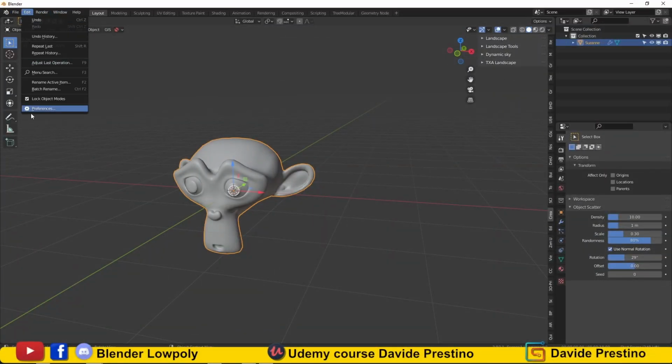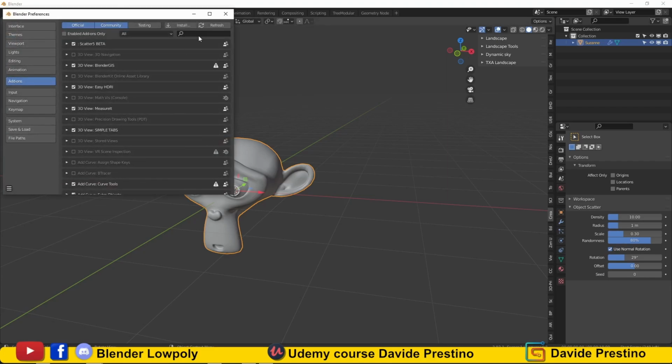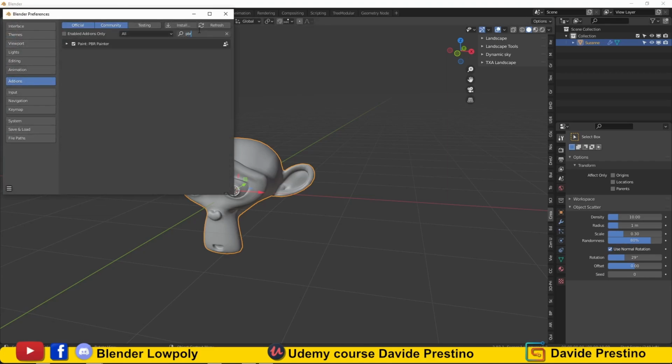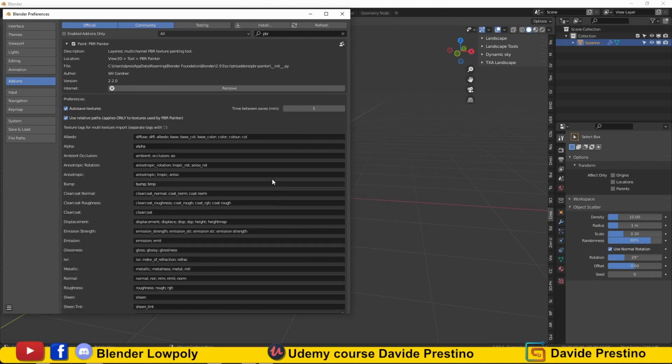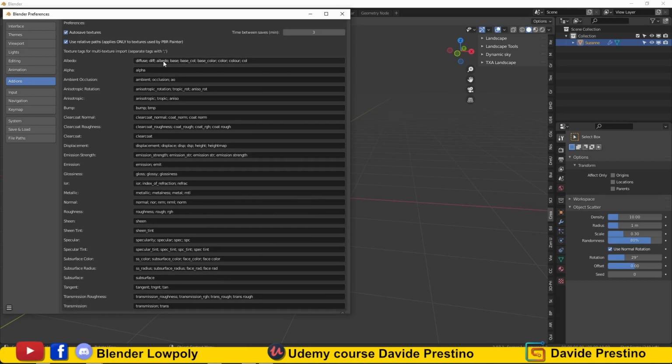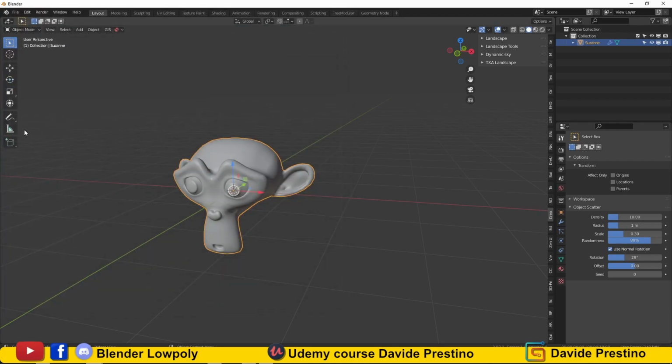When you have installed the add-on it will show you the preferences page where you can check all the keywords that the add-on will use to automatically load the textures. And if necessary we can add others according to our needs. The add-on is not shown on the tool panel immediately but will be shown when you switch to texture paint mode.